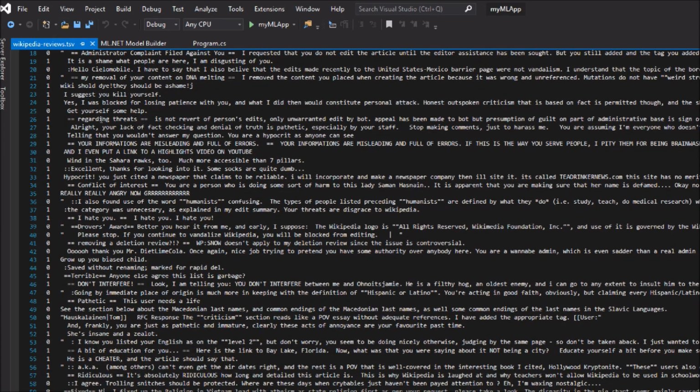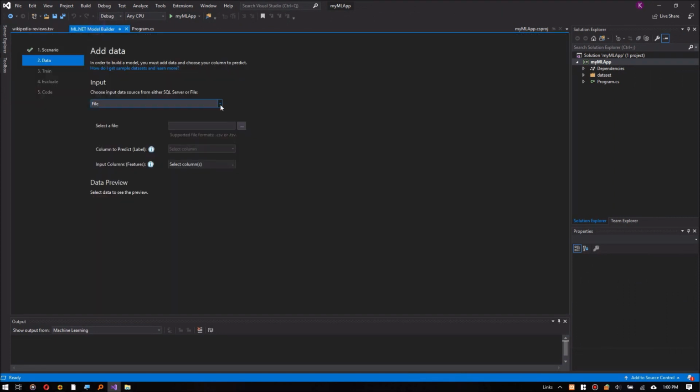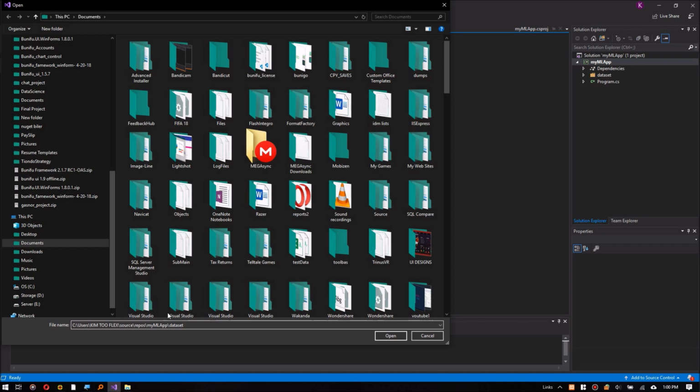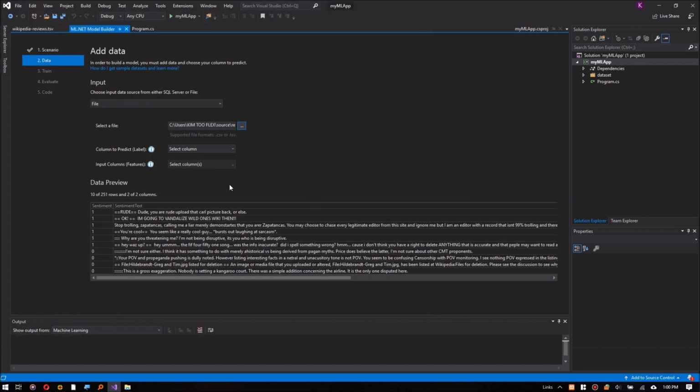The next step is adding the data. In Model Builder, you can add data from a local file or connect to SQL Server database. In this case, you'll add wikipedia-reviews.tsv from a file. Select File as the input data source in the dropdown, and then select a file, find and select wikipedia-reviews.tsv.